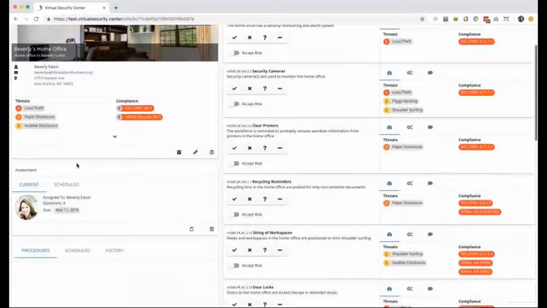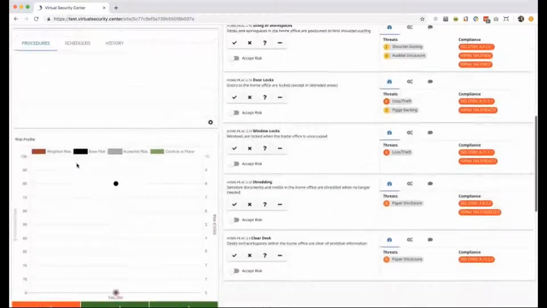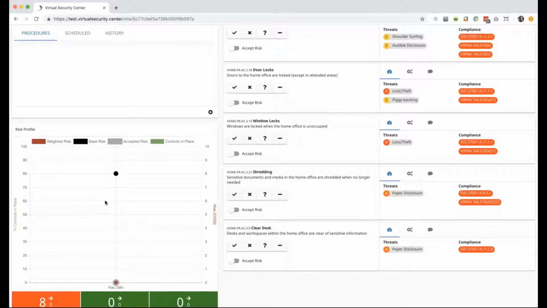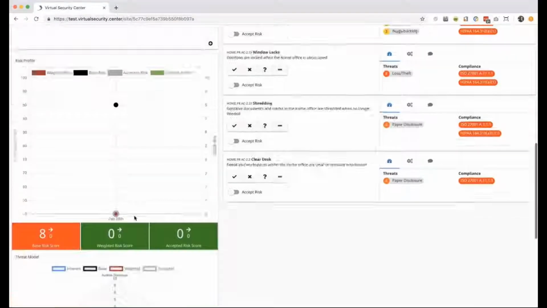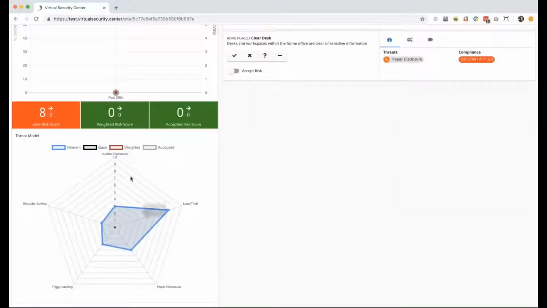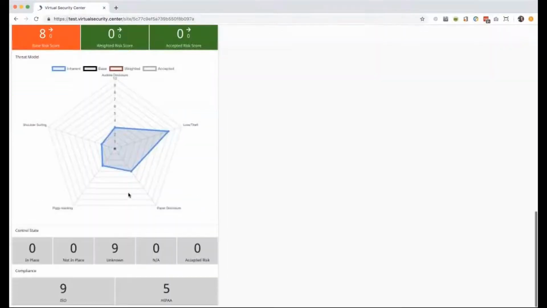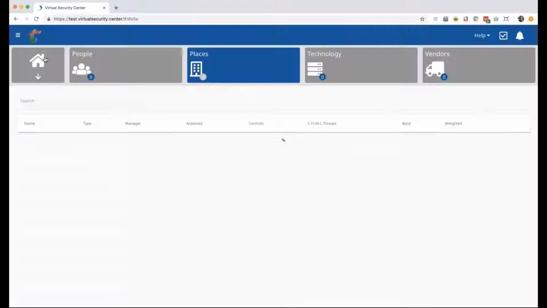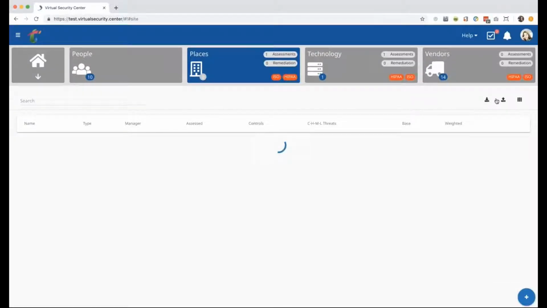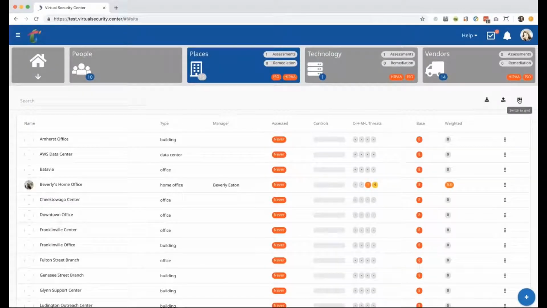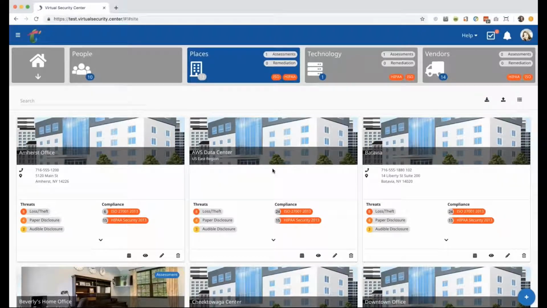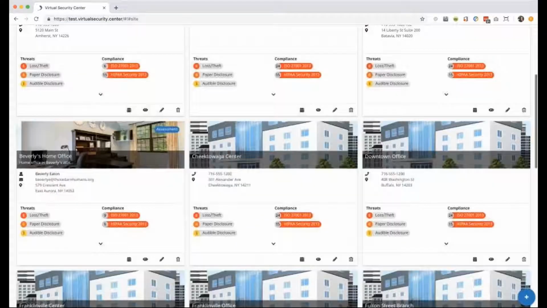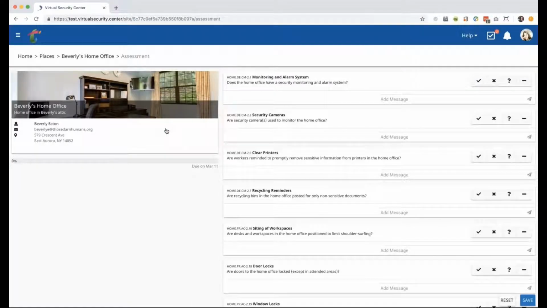Later we'll be able to use that to give us some analysis. You can see some things going on in terms of risk scores right now, and you can also see a little threat model here, but once we do the assessment, we'll get to see a little bit more of that. So I'm going to come back into the risk analysis view. We have a card view and a list view. I just switched views here so that we can see what's going on with Beverly's home office. And now I'm going to go into the assessment view.